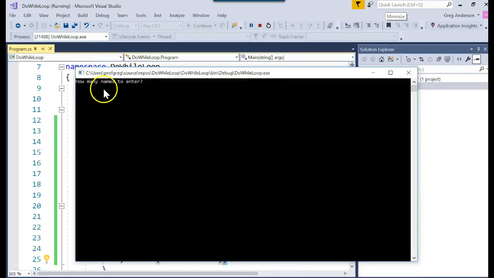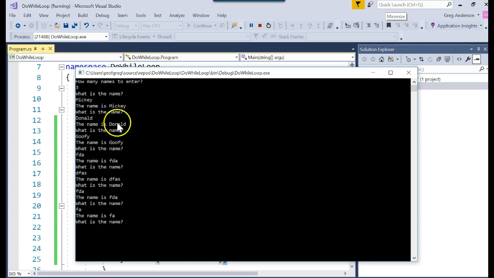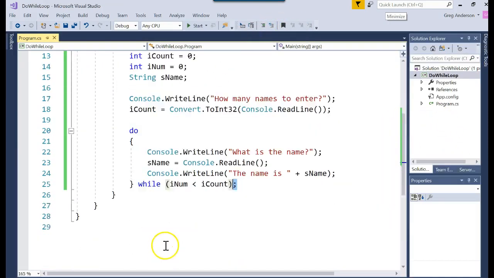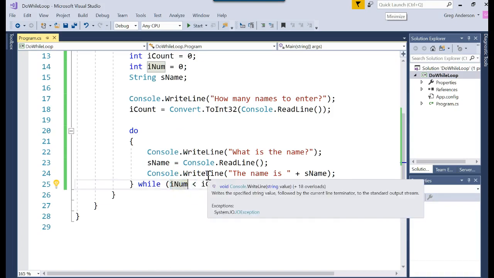So let's go ahead and run it once and see what happens. See if it works. How many names to enter? Let's do three of them. The first name is Mickey. The second name is Donald. Third name is Goofy. And wow, for some reason, it just keeps saying, what is the name? Why is that? Because when you use a do while, just like the while loop, you have to keep track of the counter. And if you notice, I never incremented or decremented that counter, so I have to control that.